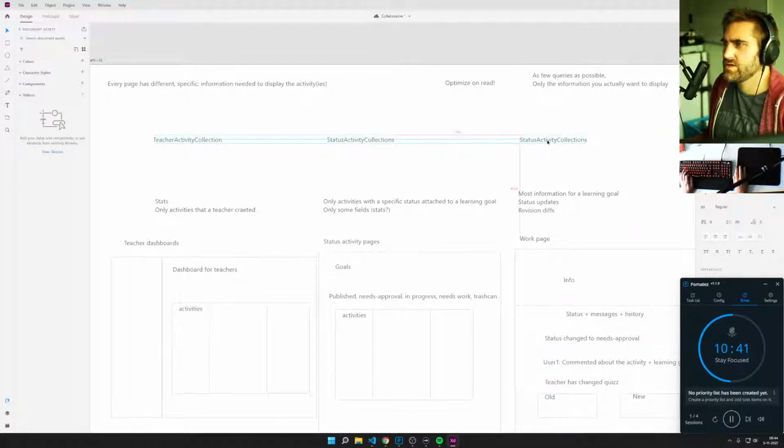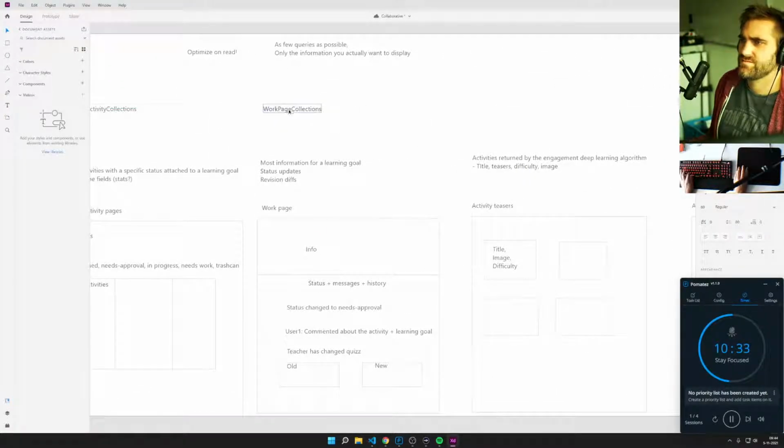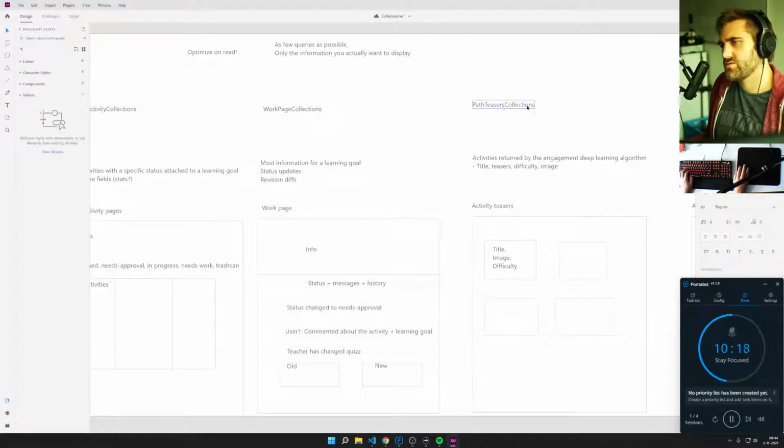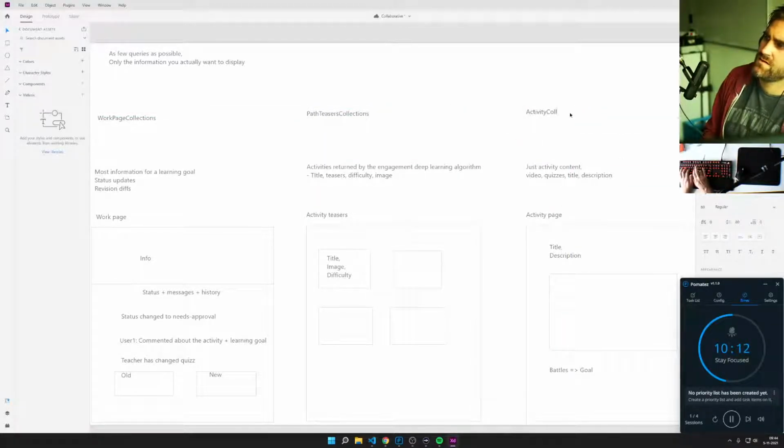This will be the work page collections, and this will be the teasers. No, path teasers collections. I'm not sure how to call this. And this will be the activity collection.